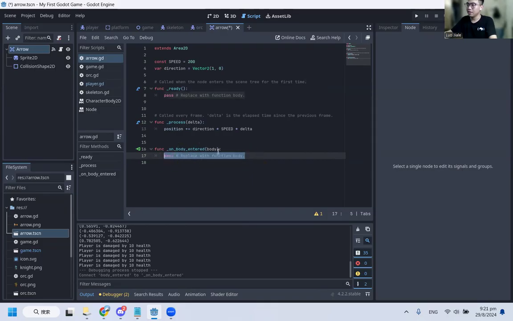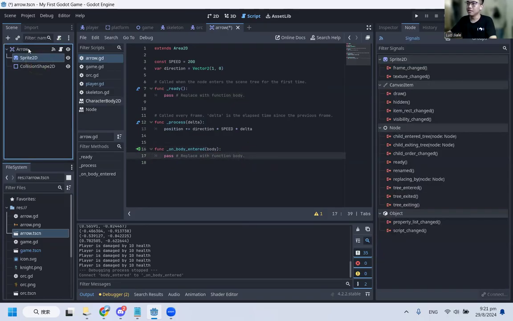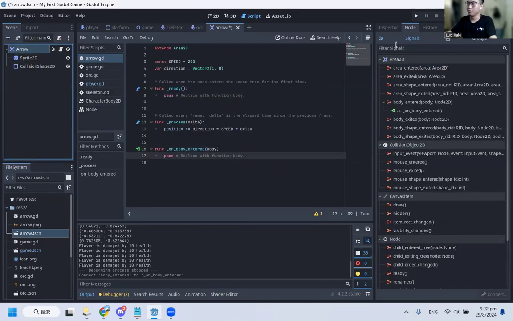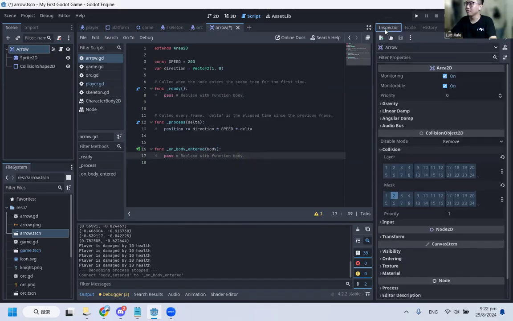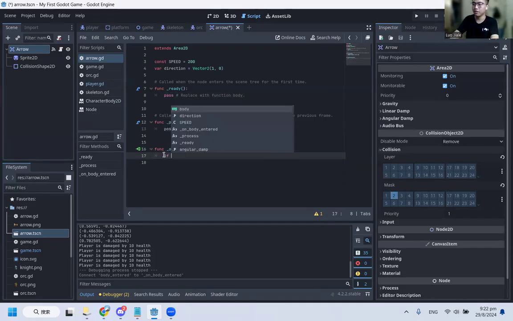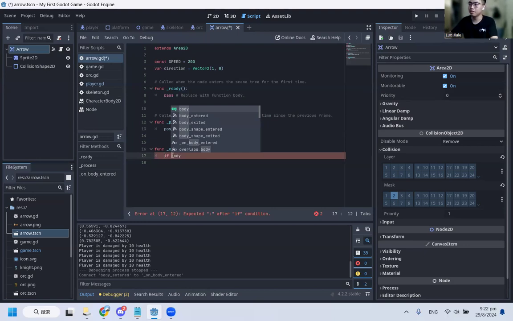But if we only add this, and we don't differentiate the body from other objects, there may be some bugs. Let's say the arrow can collide with the platform, and then we kill the body. That means we kill the platform. It shouldn't happen because we set the mask to be layer 2, but we can just be safe and check the body. If the body is an enemy, we can kill the enemy.